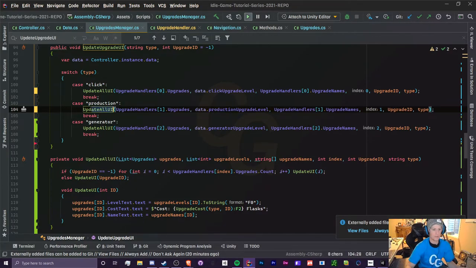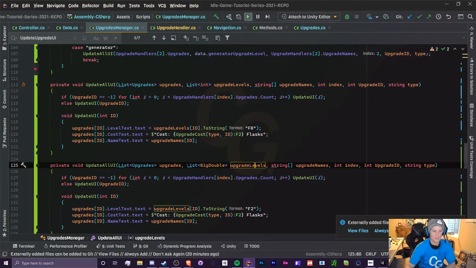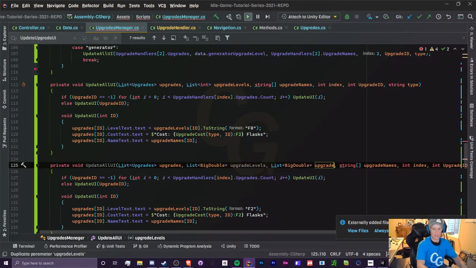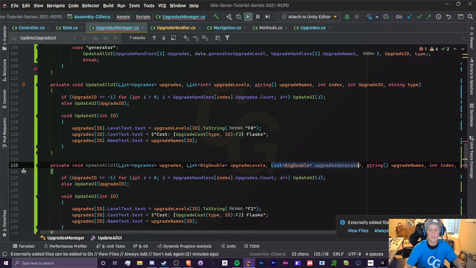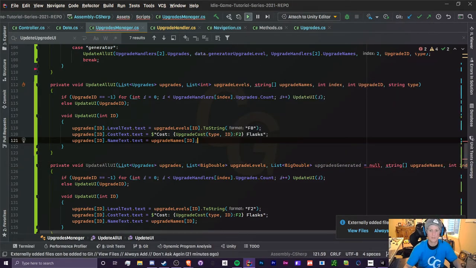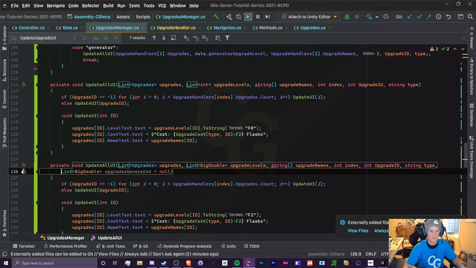So we do update all UI, and this is a big double list. So let's head down to our big double version right here. I'm going to add a second parameter for our upgrade levels, and this will be our upgrade generated. We're going to make this an optional parameter, so we're going to set this to null. Basically it means it's just empty. It hasn't been created yet. And we need to move this to the very end because it needs to be after all required parameters. So just like that, it is at the very end after our string type.